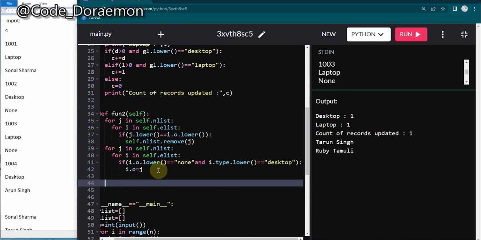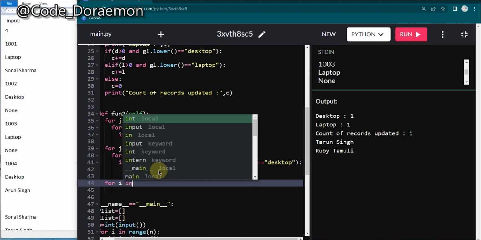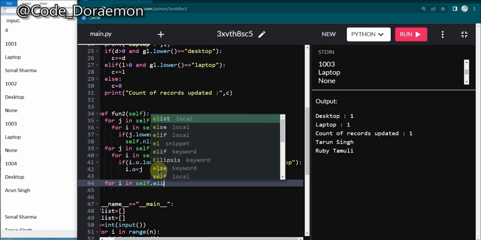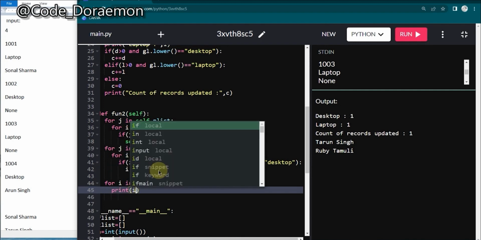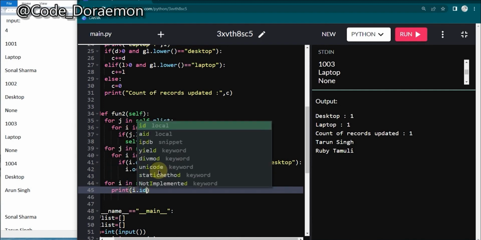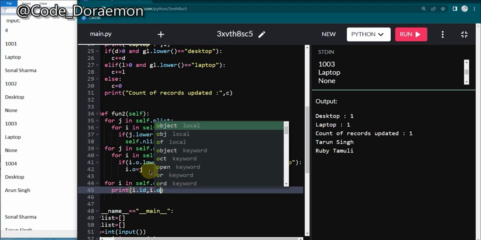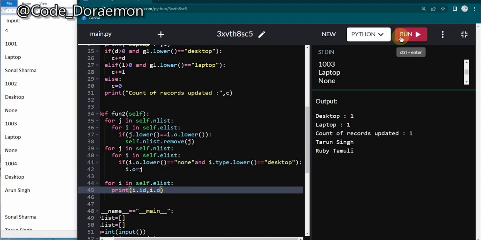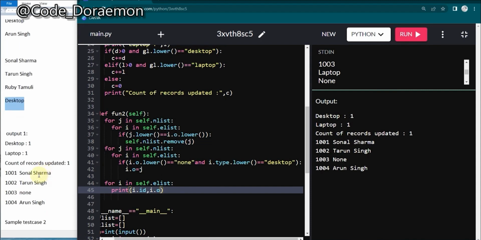So it should be order based. I hope you guys understood this. If you have any doubts, please comment it down. For i in self.elist, here I'm going to just print i.id, and with a space you can just put a comma, and i.o, which is the owner. So let's run now. Yes, so now I think we exactly got our output, which is Sonal Sharma, Tarun Singh, None, and Arun Singh.